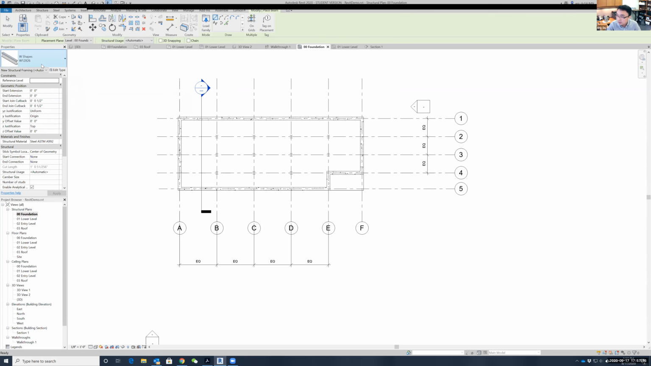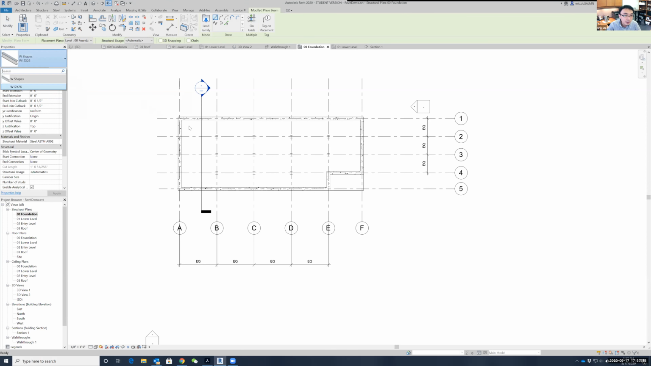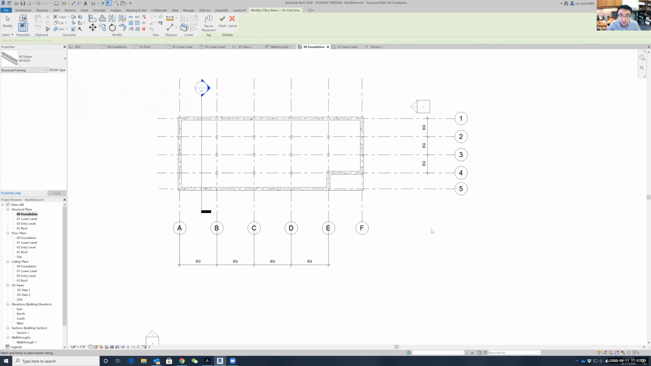And again, we can just simply place the beam somewhere. But once again, we do have a better method called On Grids, right? So like the columns, we add beams On Grids. Similarly, we just select this one, hold your left button with your mouse and just do this. All right, and click finish. So now you have all the beams.